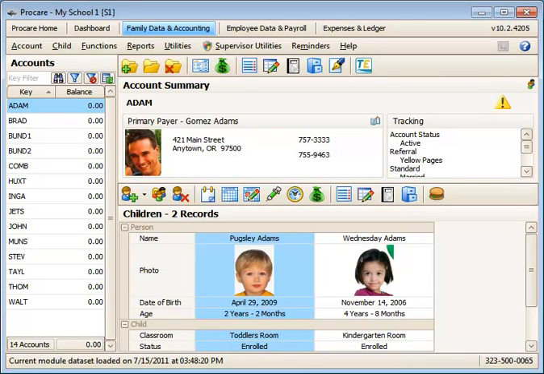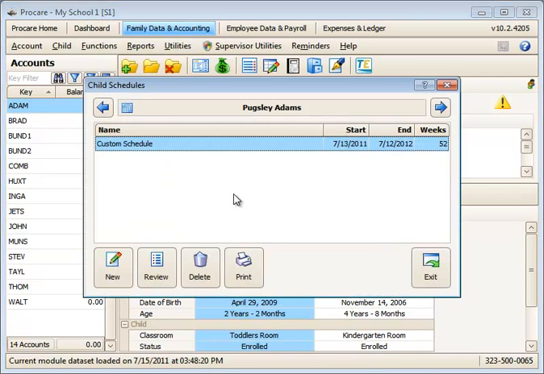You can search for open slots in classrooms into the future in the Family Data and Accounting module by setting up schedules for children into the future. This requires that you go to the schedule button for each child. For example, Pugsley Adams here. I'll click his schedule button. He has a schedule, and it goes well into the future, into next year.